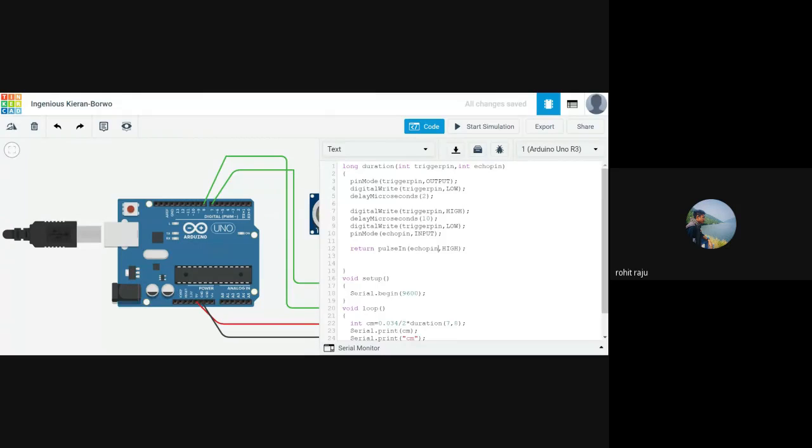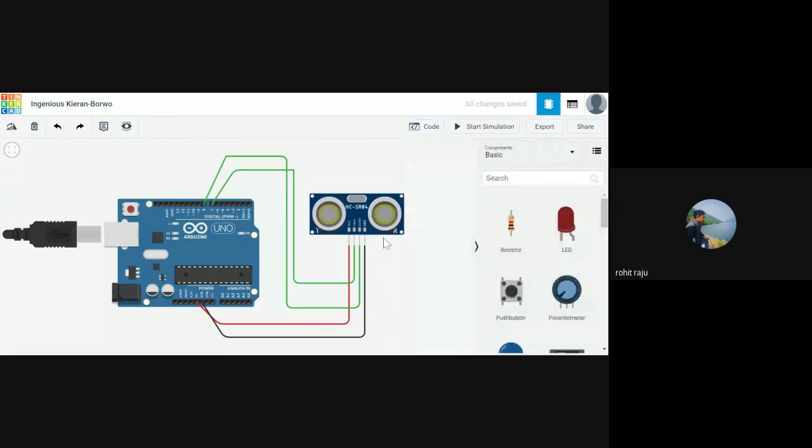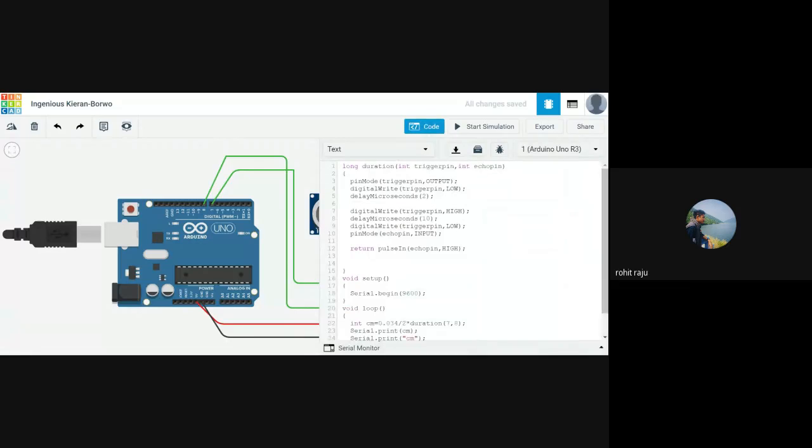Initially it is low, this echo pin is low. So immediately after receiving the signal, it goes high. This receiver end goes high, right? So it calculates the time taken for this echo pin to go from low to high. That's very important in this program. And we are returning this value. This is a built-in function.